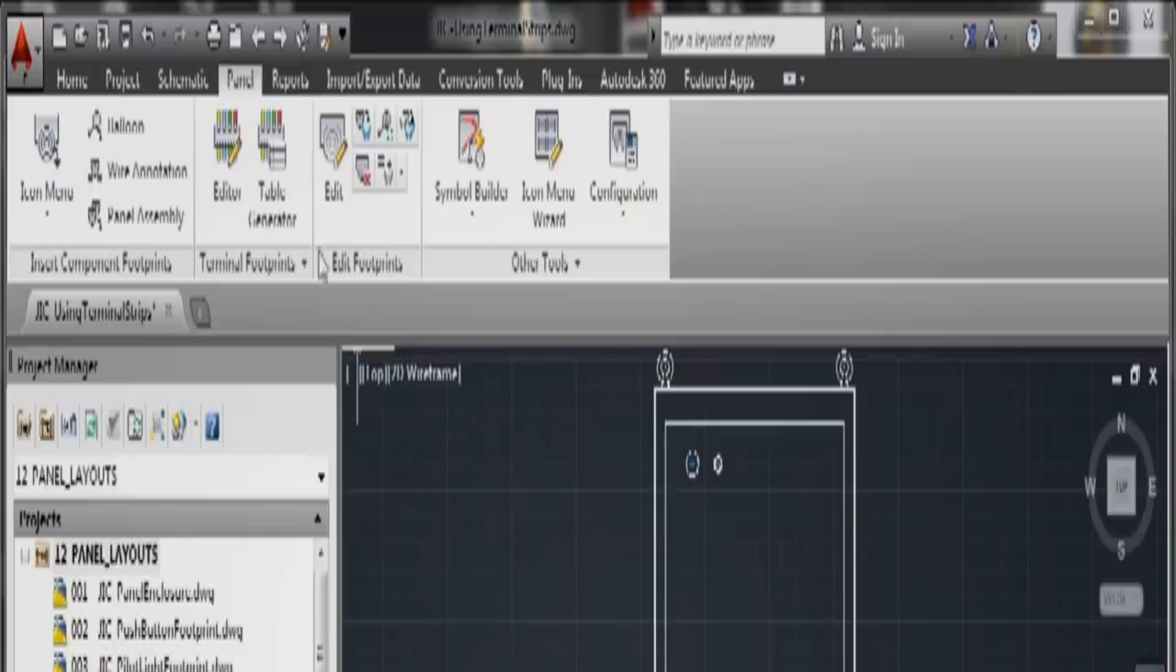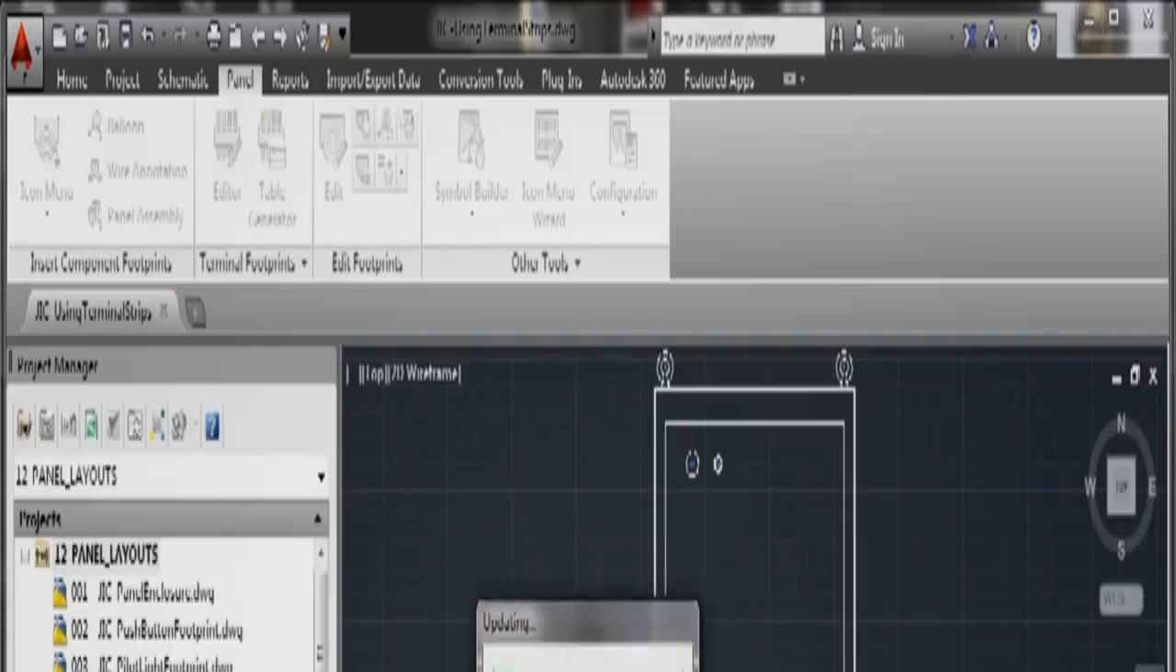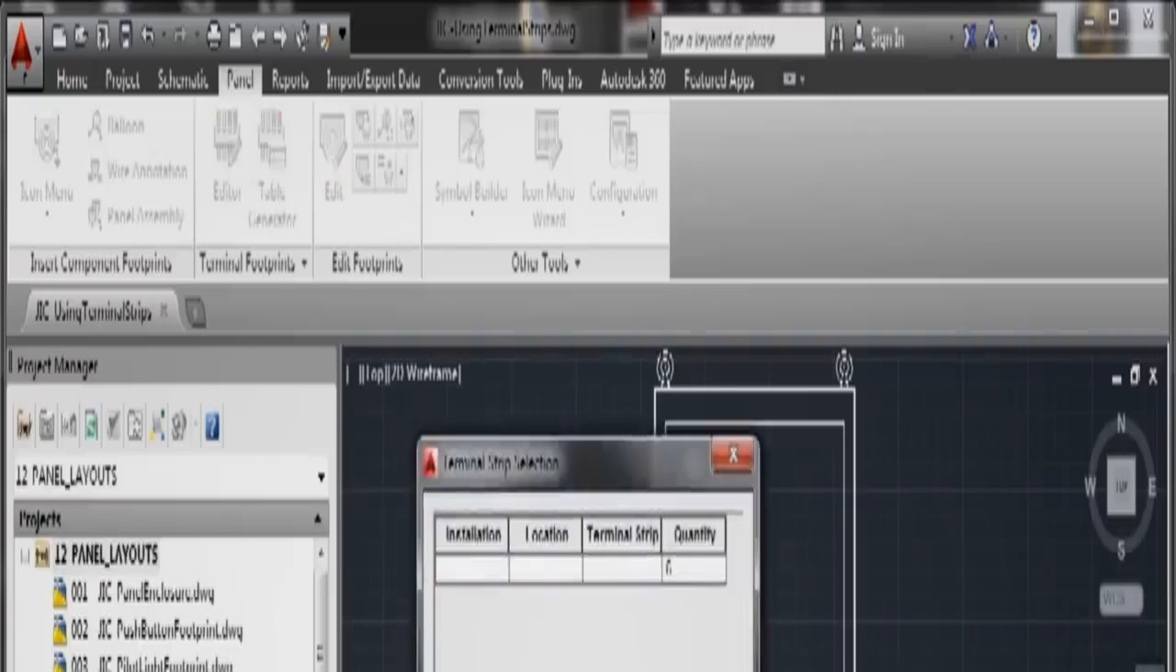We now need to go to the panel tab on the ribbon and to the terminal footprints panel here. We go to editor. It'll automatically ask to save the drawing, and you say OK to that. The reason being is it's updating any information. Now you'll notice there are 6 components that come into our terminal strip.